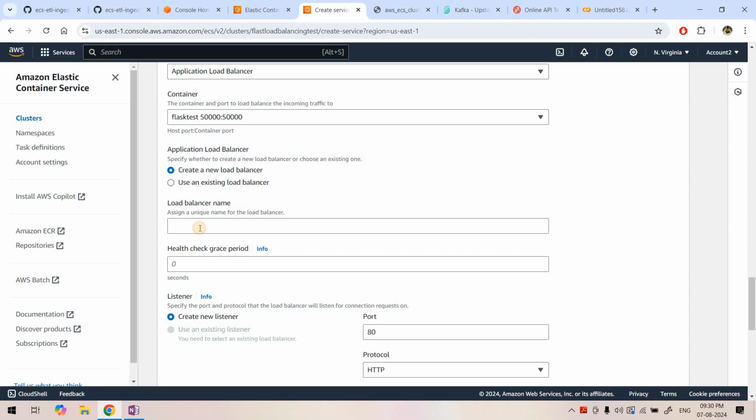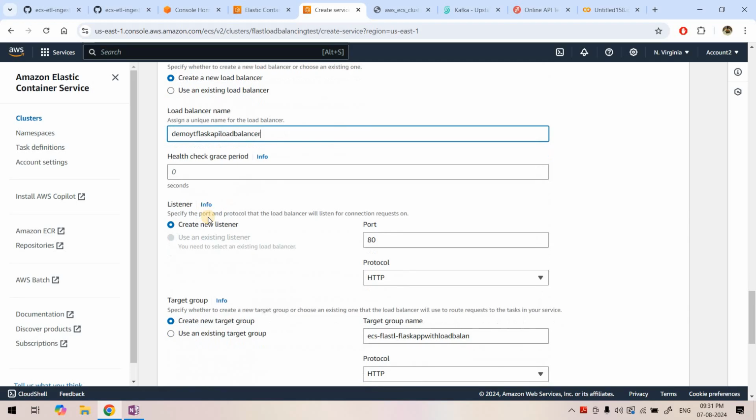So here we are going to create a new load balancer, demo YT Flask API load balancer. Some name I have given. Health check grace period I am keeping default, and listener. The load balancer will listen to incoming traffic on a specific port, right? In that case, here we are choosing port 80 as default, and HTTP protocol only lets us choose because we are going to send HTTP requests to our load balancer also. Previously what we were sending to the individual task public IP, the same thing we are going to put here as well.